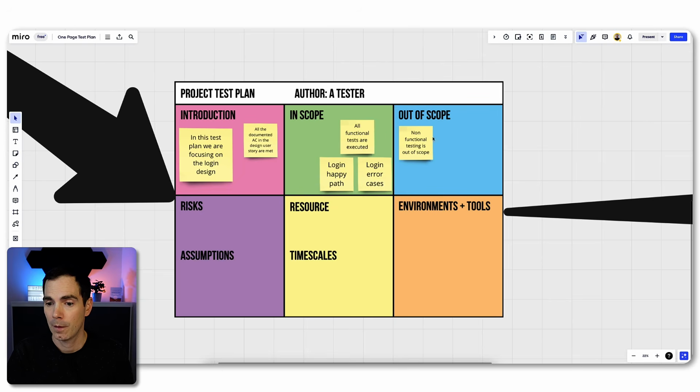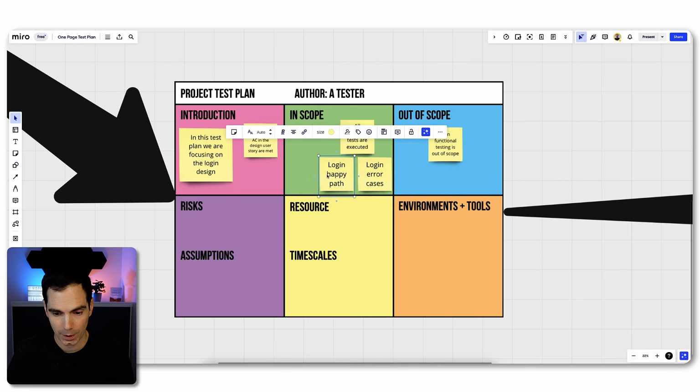Out of scope, I mentioned already in this example, is non-functional testing. It's really high level. You can also go much deeper into it, saying, okay, not security testing, not usability, not accessibility, and stuff like that. So just a few ideas here.